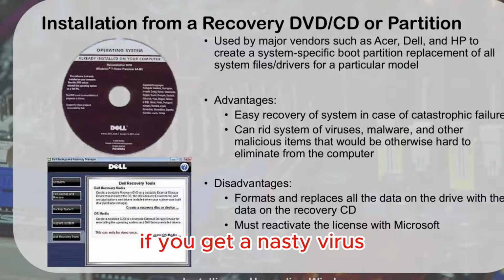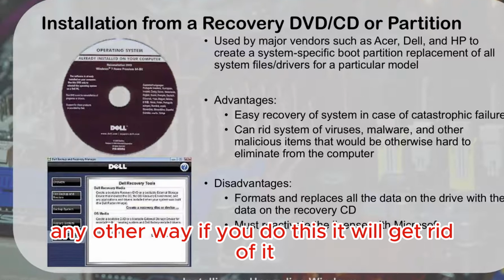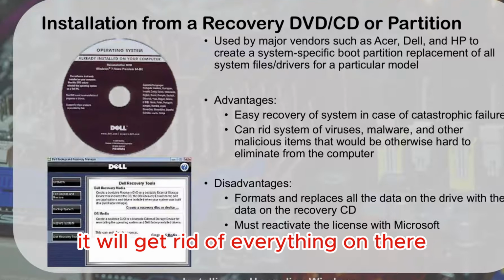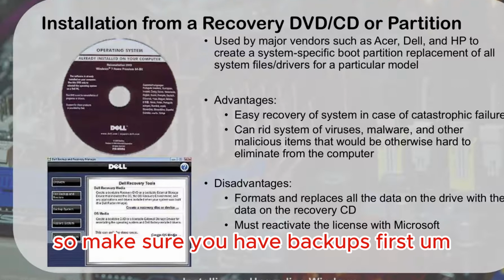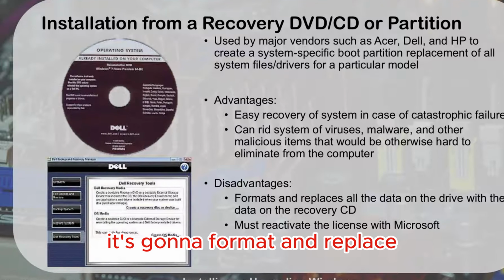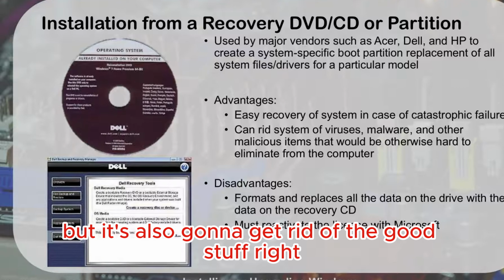If you get a nasty virus or piece of malware that you just can't get rid of any other way, if you do this, it will get rid of it. It will get rid of everything on there, all your data and all your malware, right? So make sure you get backups first. It's going to format and replace all the data on the drive. So again, it'll get rid of the bad stuff, but it's also going to get rid of the good stuff.